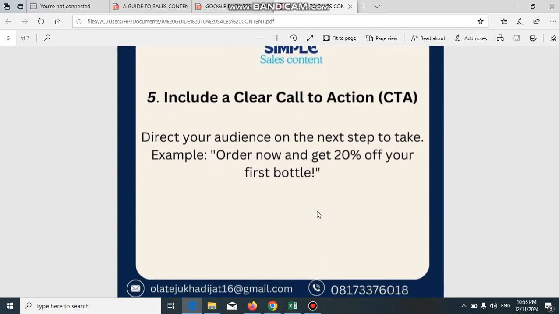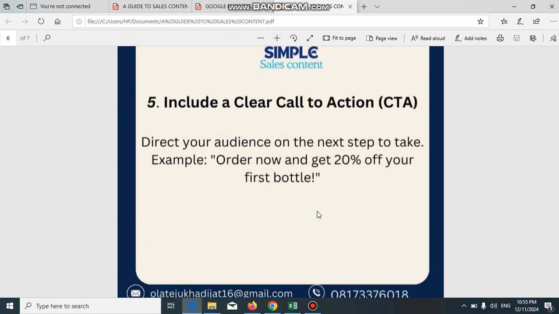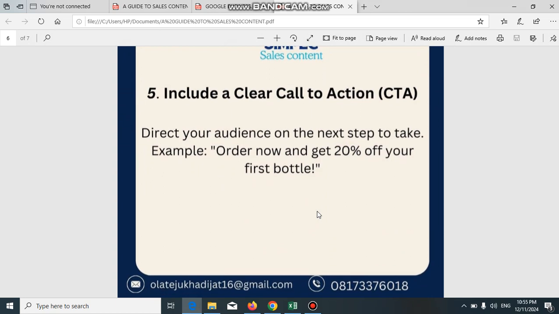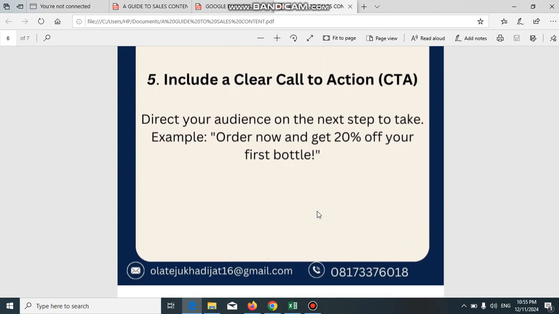All right. So the last, after the benefits you're offering, is when you include your call to action. Let them know the next step to take. Let them know if they should call you, let them know if they should message you, or let them know if they should buy on your website. You drop all those things, you let them know what to do. Tell your customers what to do.